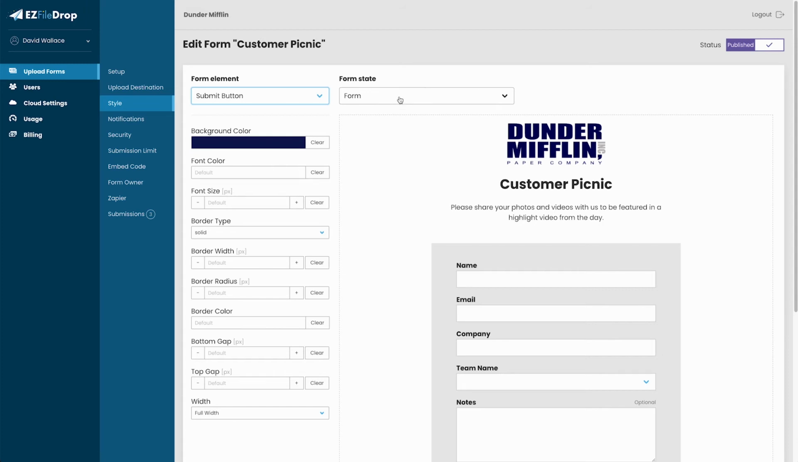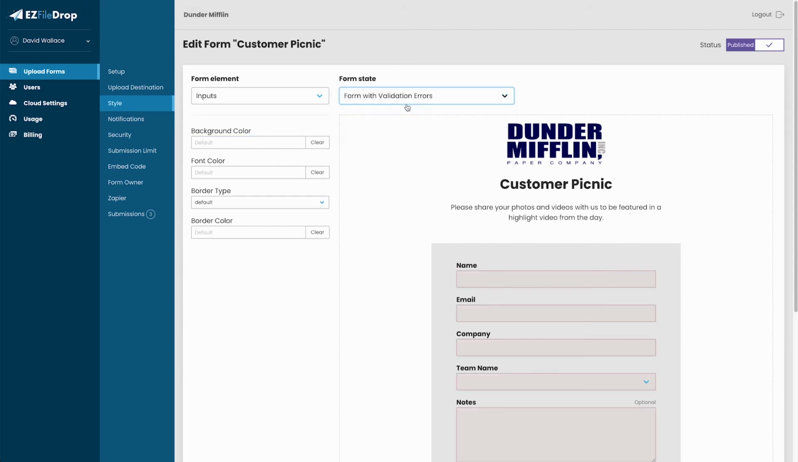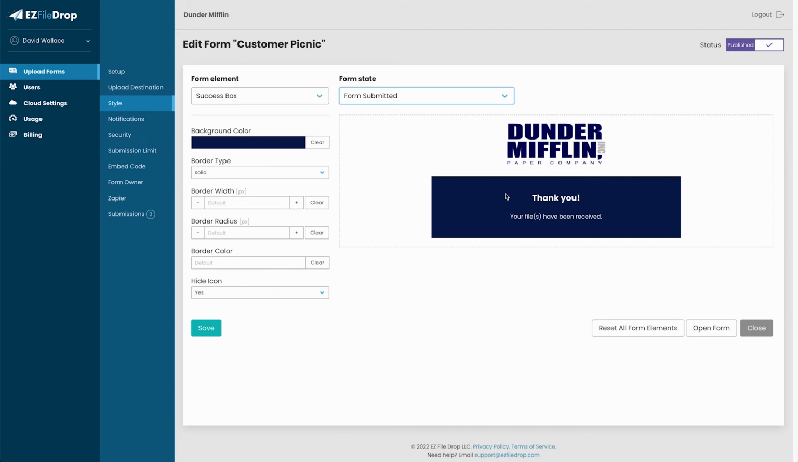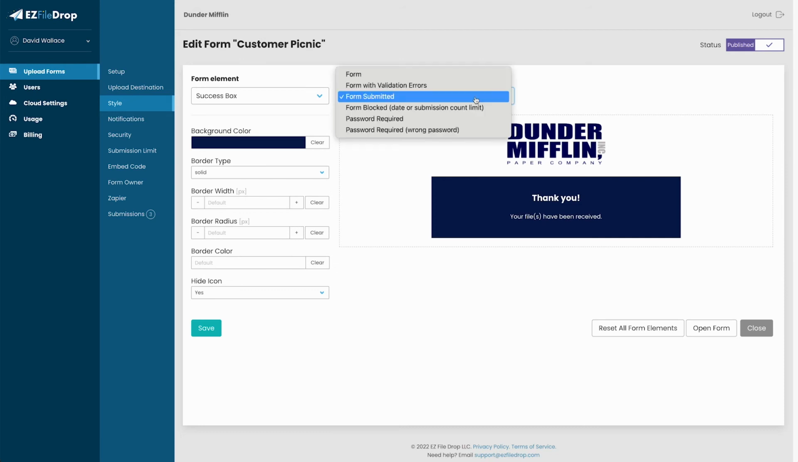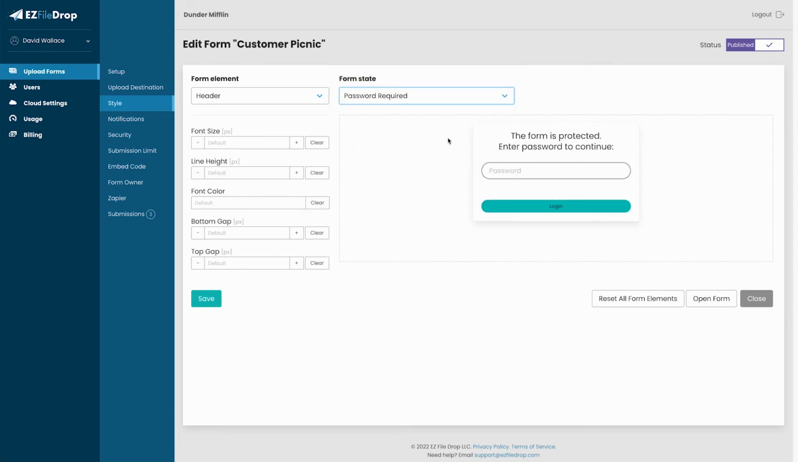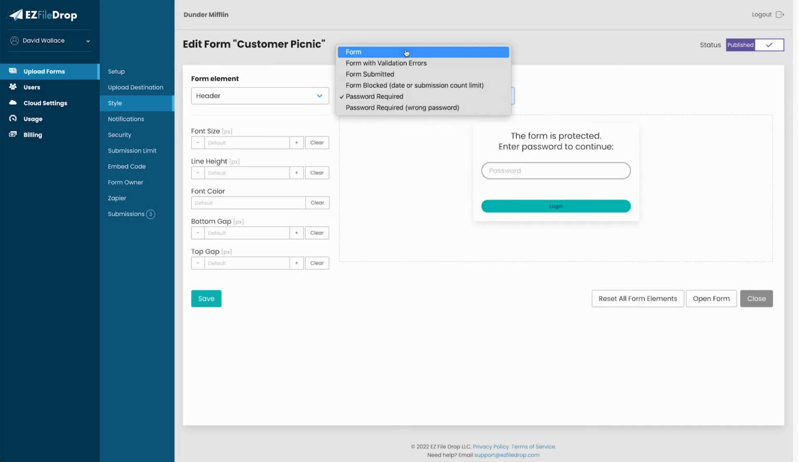The other part that is great too is we can style the different form states. So if somebody has an error, they didn't input a required field, this is what that's going to look like. And here's what it looks like when the form is submitted. You can completely style this in so many great ways. Even what the password area is going to look like. You can totally make that fit your brand.